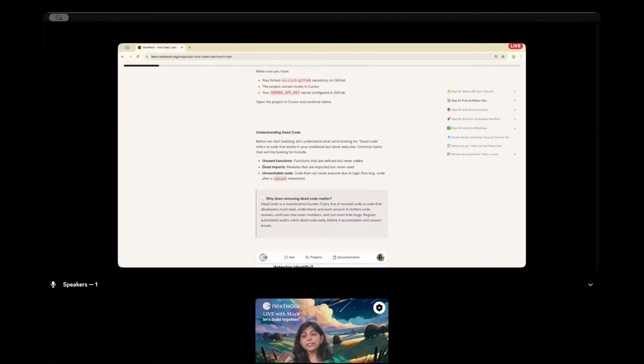Before we start building, let's talk about dead code and understanding what dead code is. Dead code refers to code that exists in your code base but never executes. Common types that we'll be looking for include unused functions, functions that are defined but never called, dead imports, modules that are imported but never used, unreachable code, code that can never execute due to logic flow. So that is code after a return statement.